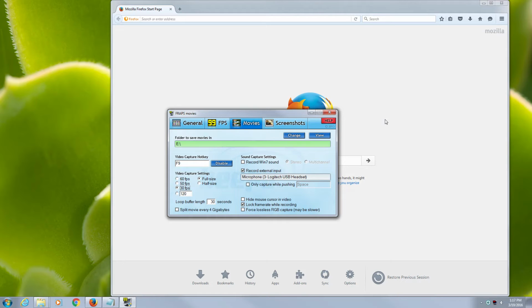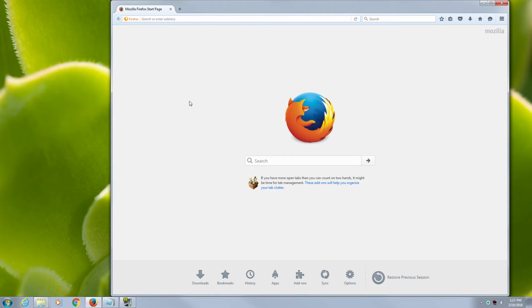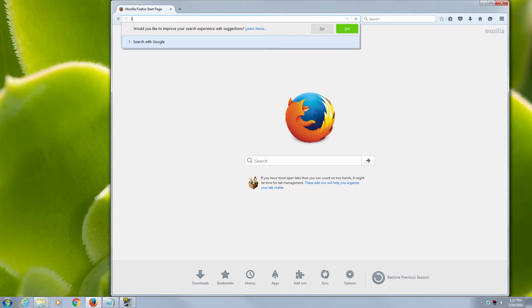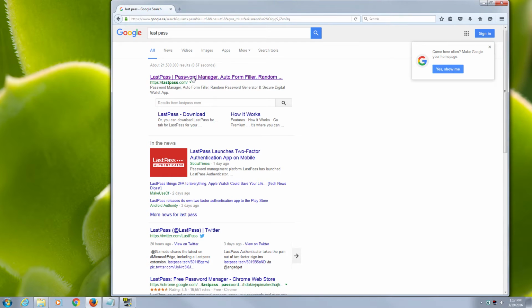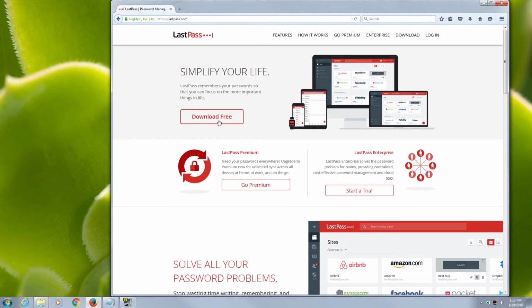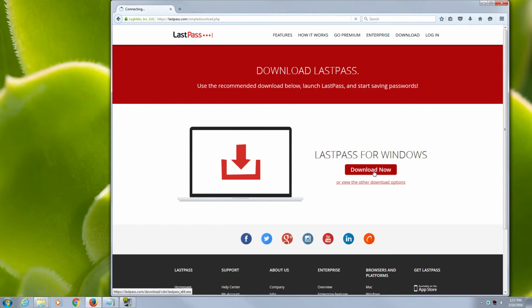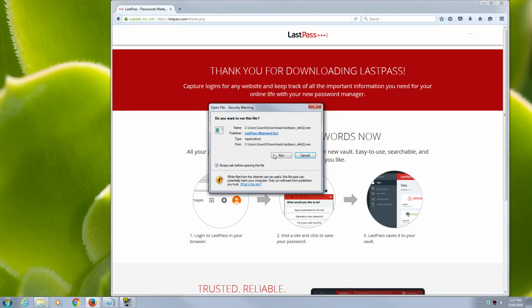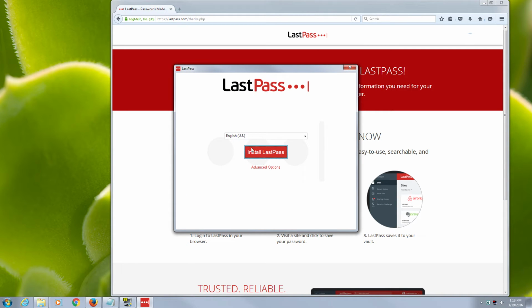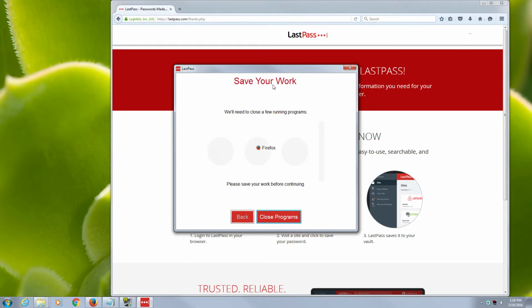Hello, this is a short tutorial about using LastPass in Windows. This is Windows 7, so I'm just going to download and install it. I'm going to Google LastPass, go to lastpass.com and download it. Okay, I'm just going to run that file. Okay, I'm just going to install LastPass.